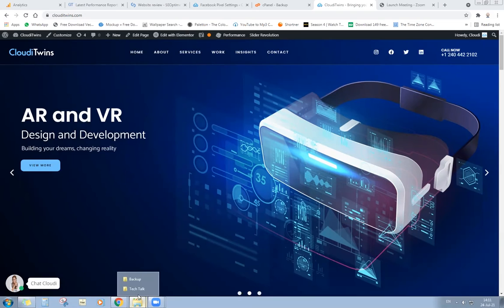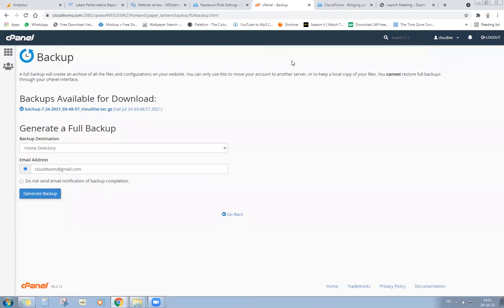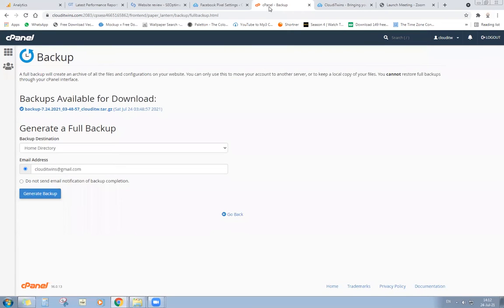But first things first, we always take a backup of our website every month. So here is the backup, which I have taken manually. Although the backup which we take through the cPanel Wizard is enough, to be extra precautionary, we always take a manual backup over here, as you can see. So this is done.